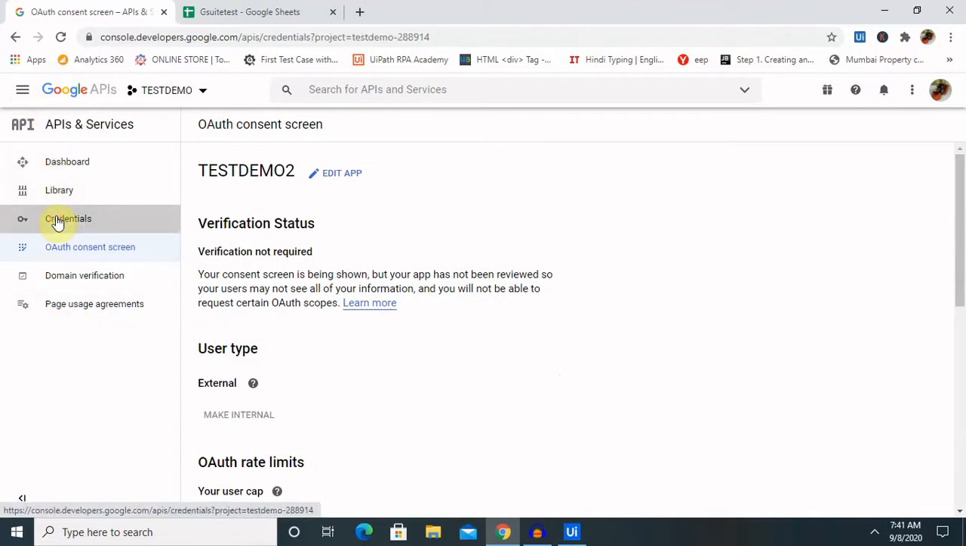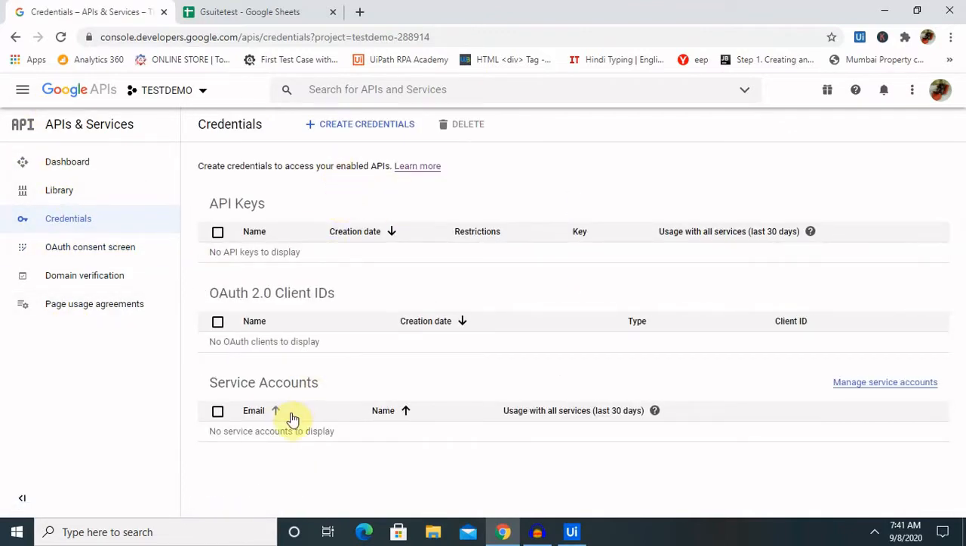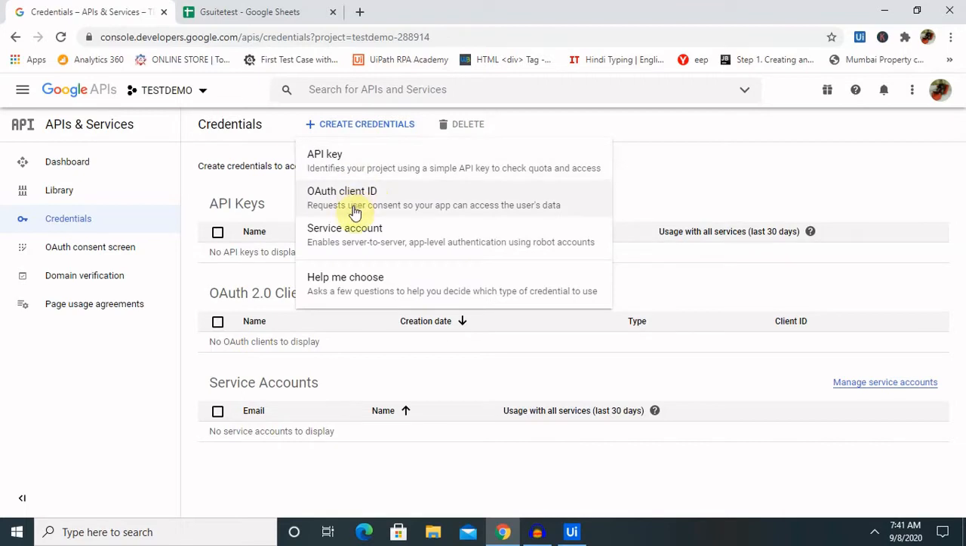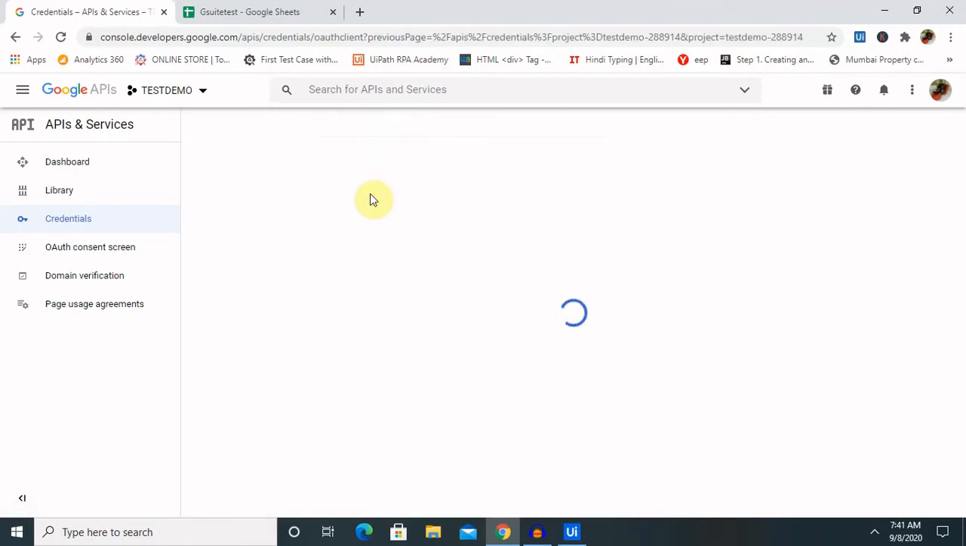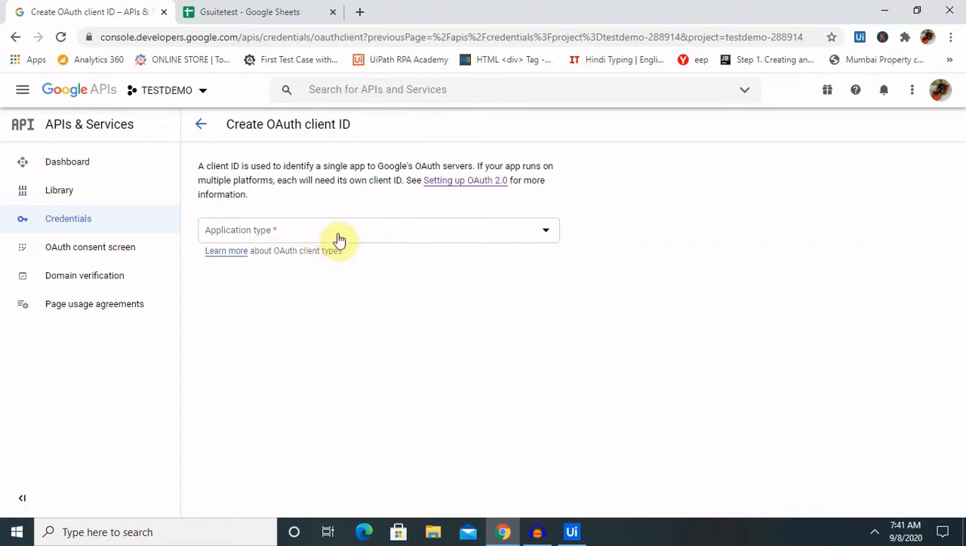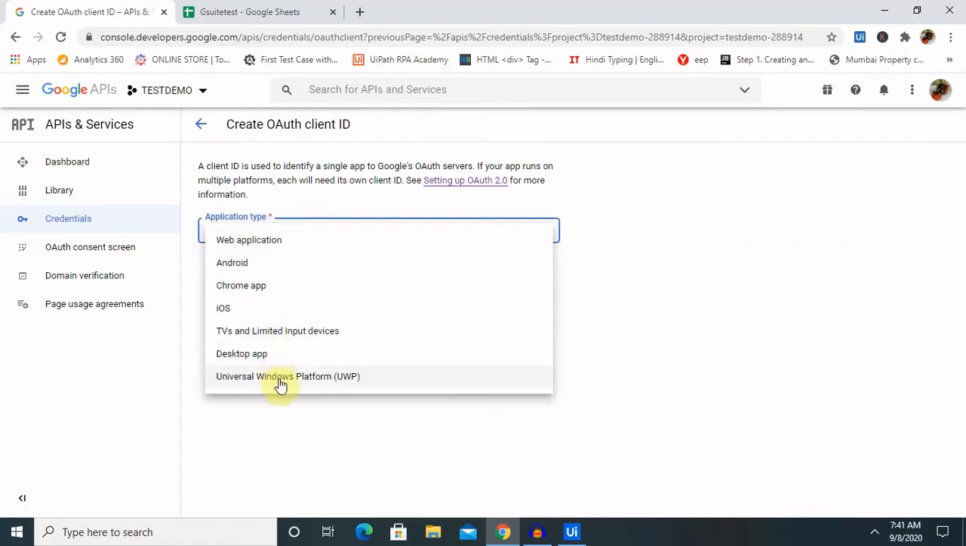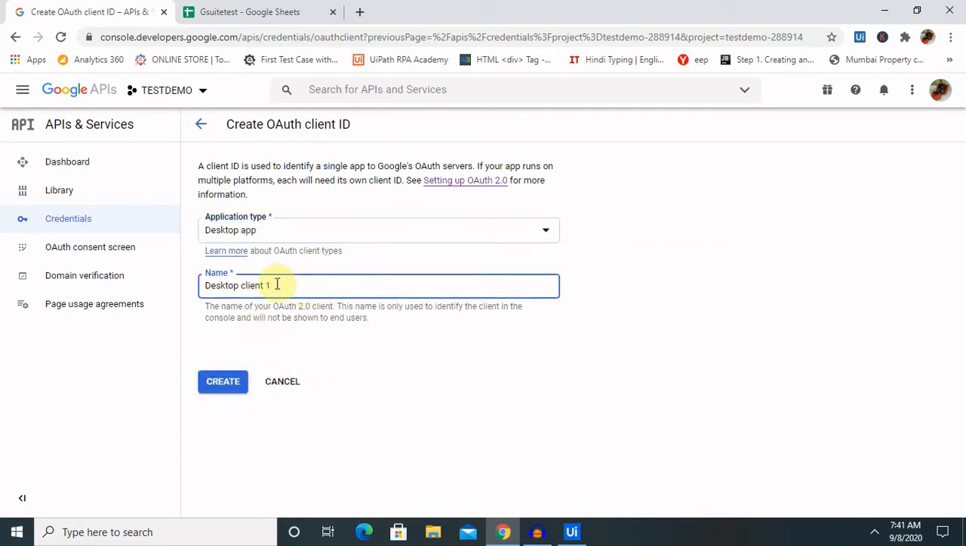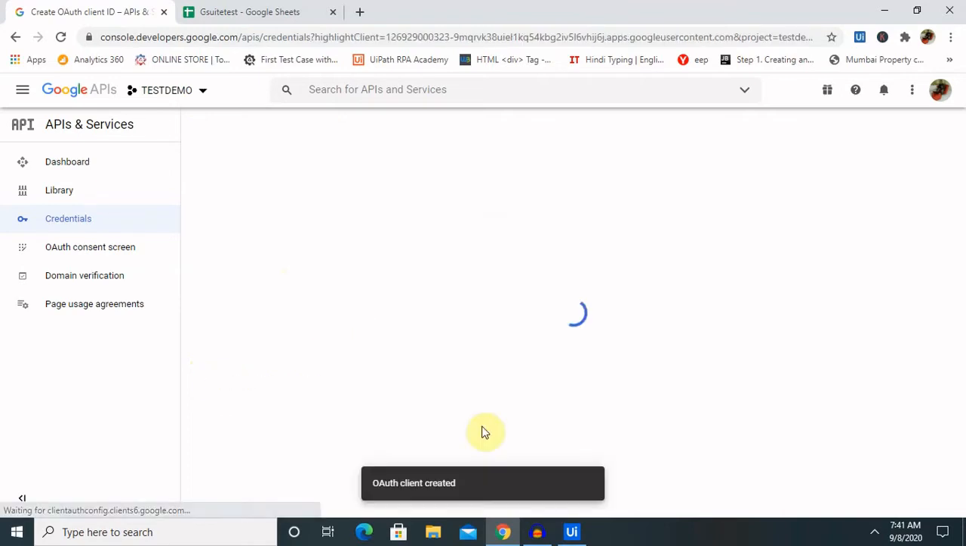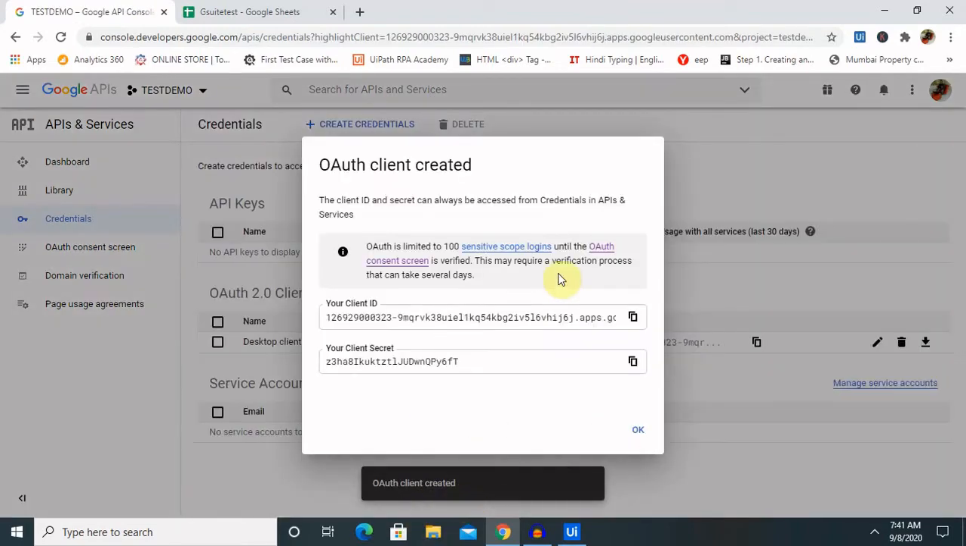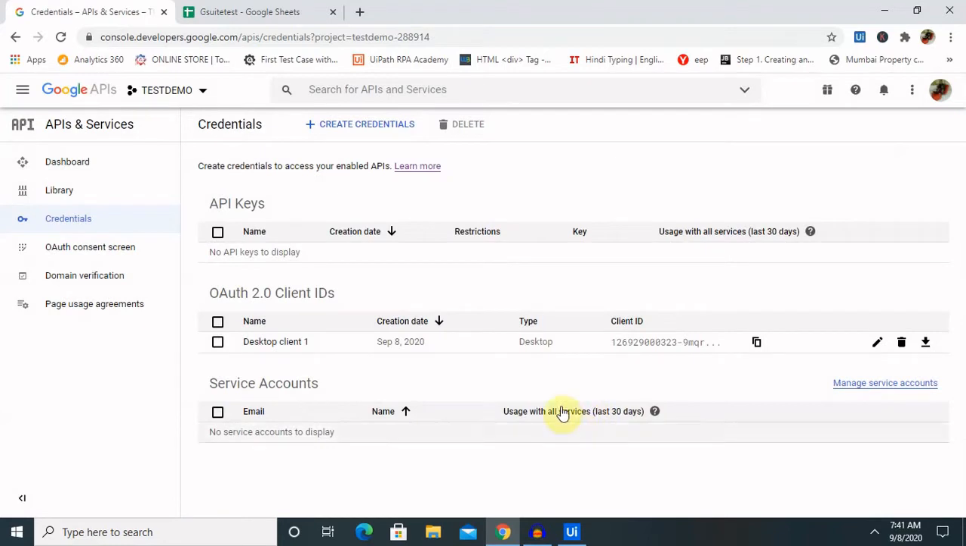Next thing, we need a credential to be created. For creating any OAuth credential, we just have to click on create credential and select OAuth ID. Select the application type which you want. Right now we are using desktop app, because of that I am selecting it here. So it's automatically selected. You can change the name, otherwise you can keep it. Now the OAuth client is created, and this is our OAuth client ID and secret. We'll use it further inside our UiPath.